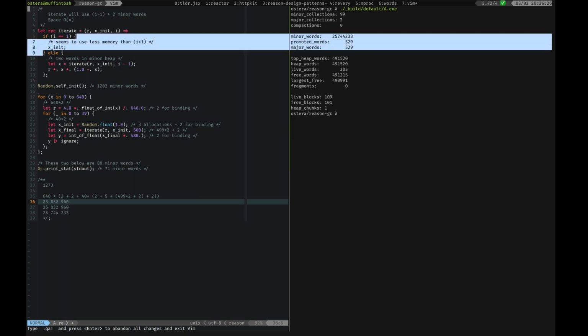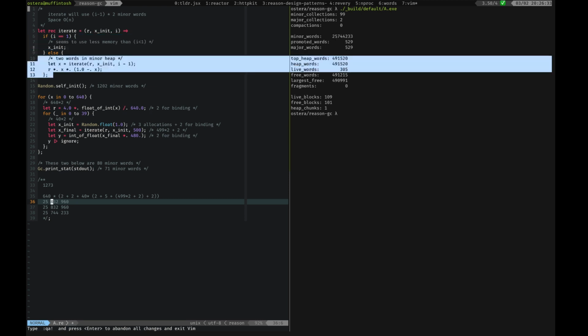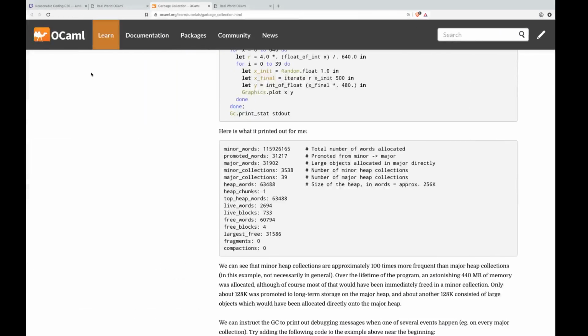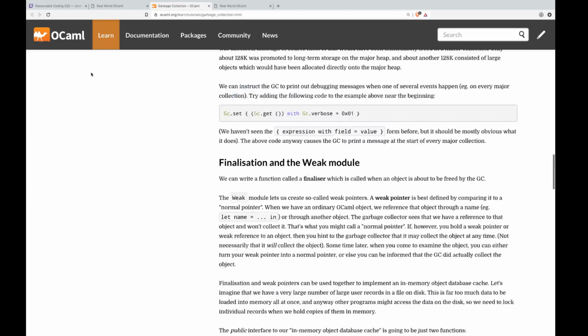Hey, you wanna quickly see how much an algorithm should take in terms of space? Maybe give it a shot in OCaml or Reason. Anyway, let's continue. Let's see some comments there. Oh, thanks, dude. Thanks a lot. Really appreciate the support. All right, let's continue with finalization and the weak module.